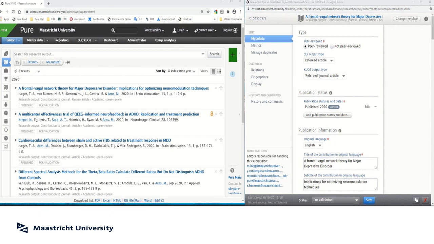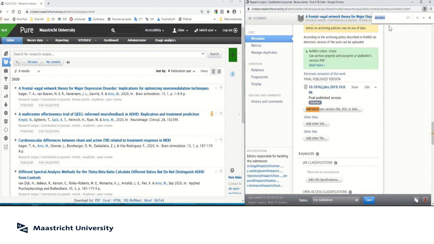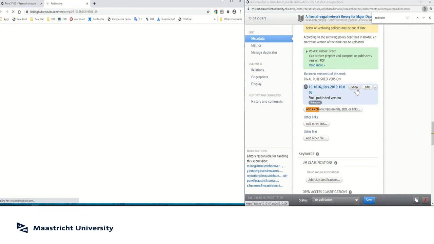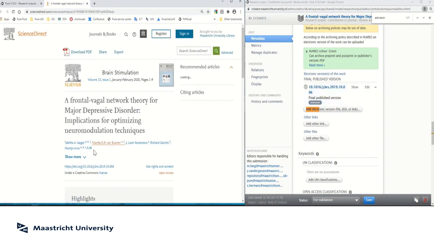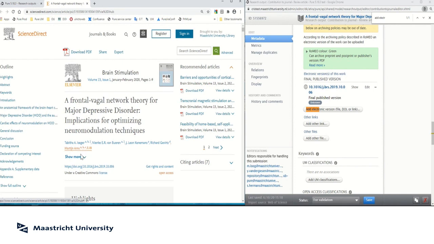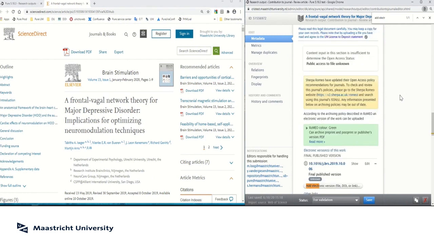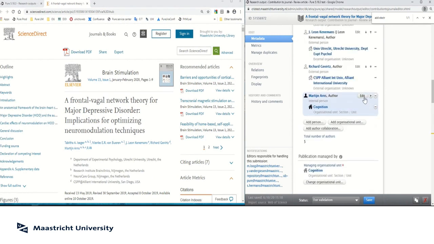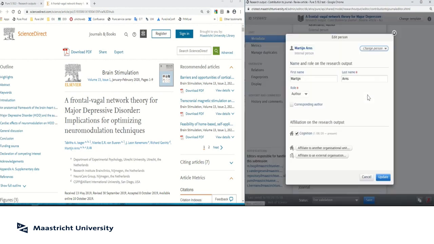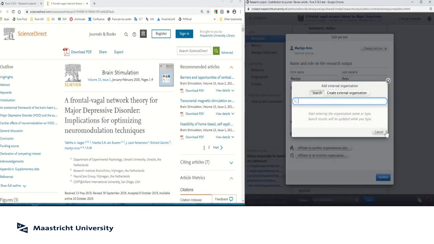So to add external affiliations, we open the publication, we go to the DOI or press F3, add electronic, open the DOI, and we see that Mr. Arns has 3 affiliations. We go back to the output in Pure, edit the author, untick the internal affiliation and choose Add External.